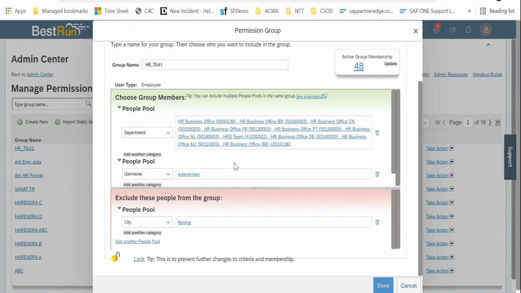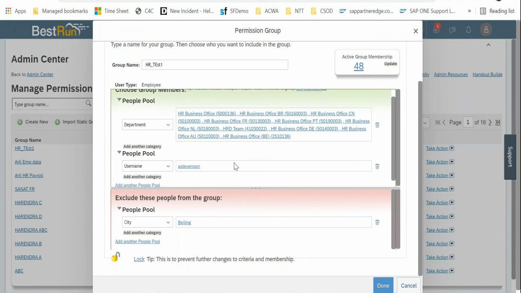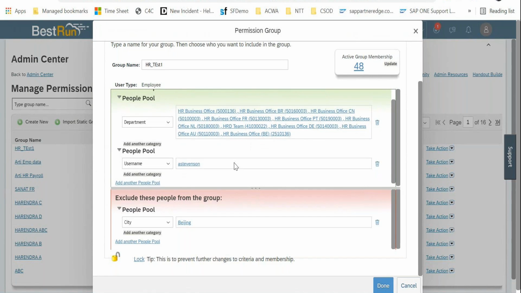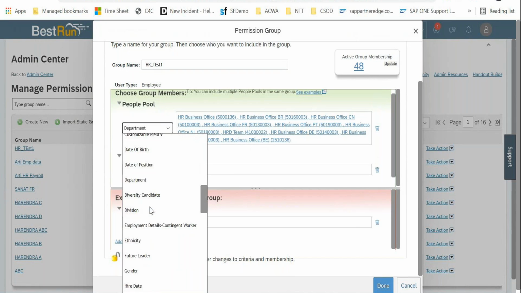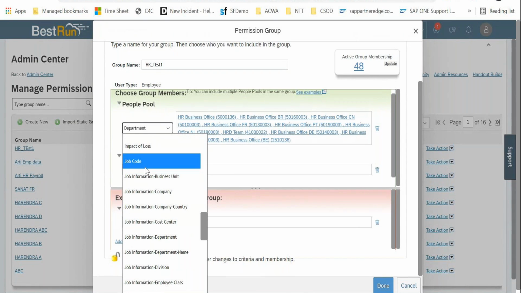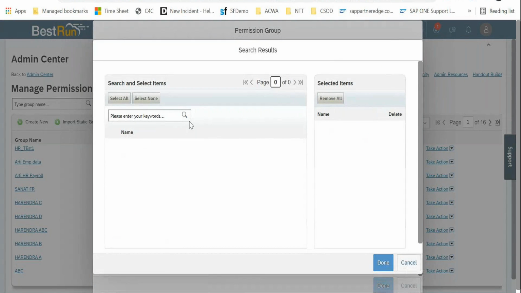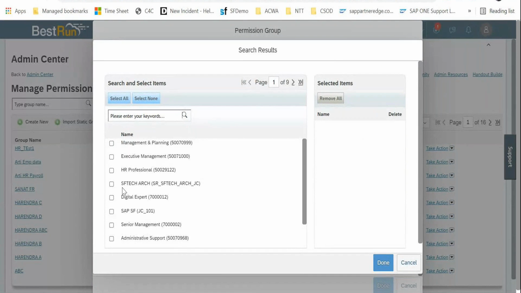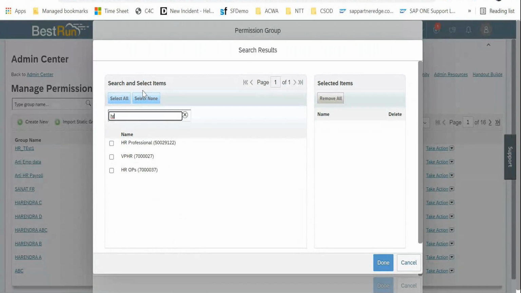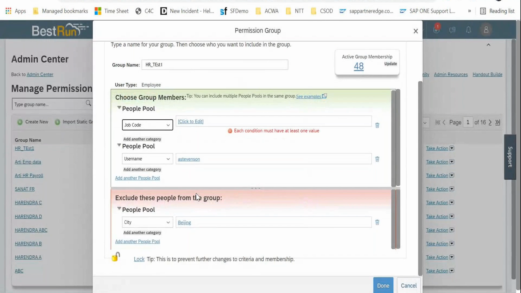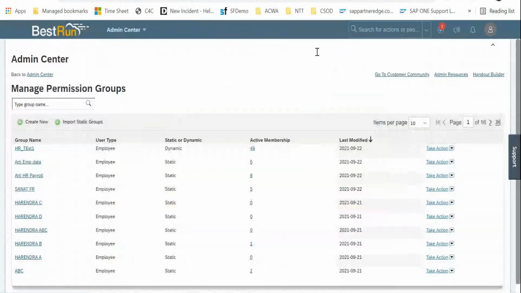Yes, of course. We need to add an individual object to it and then create a name, HR manager. Let's say I want to add somebody based on their job title. I go to their job code or job title, whatever you know, and pick them from here. Everybody coming from HR professional code, VP HR, or HR ops will be a member of it. So automatically they'll be a part of it. There are a lot of static groups.